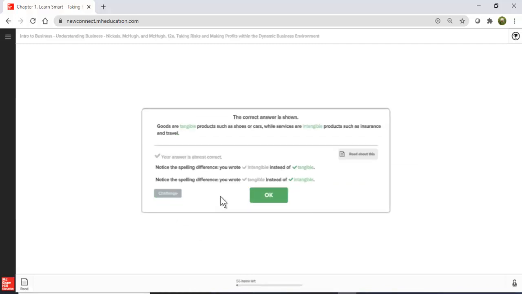Uh-oh. My answer, it says, is almost correct, right? It's almost there, but it's not. So it's not right, and it has marked it wrong. And notice, here's the difference in LearnSmart. I need to rewind that. It didn't so much mark it wrong as it did not give me credit for being right. So I'm still at 55 questions when I click OK.